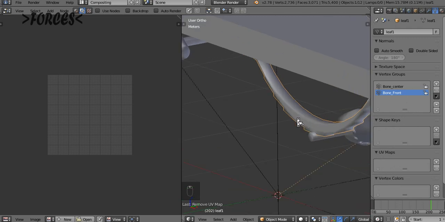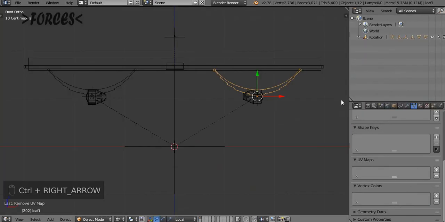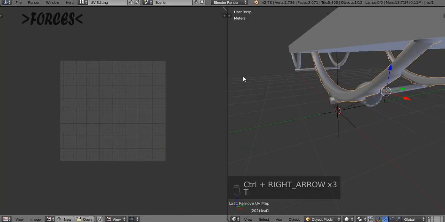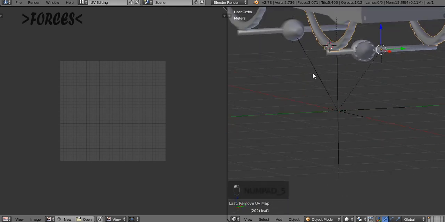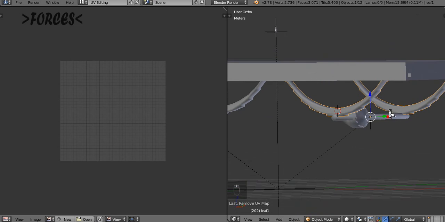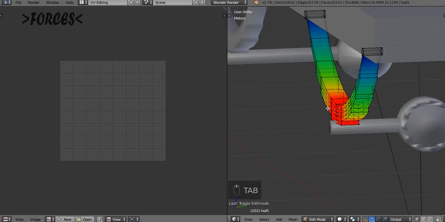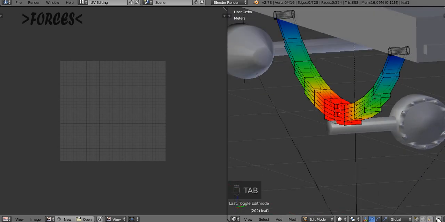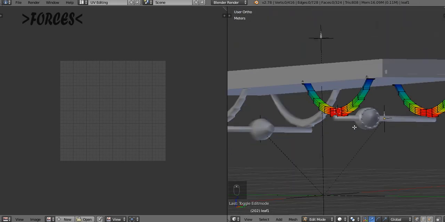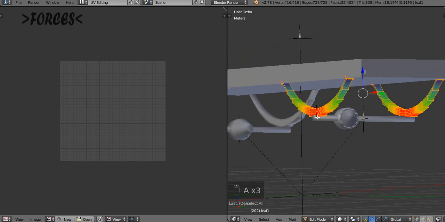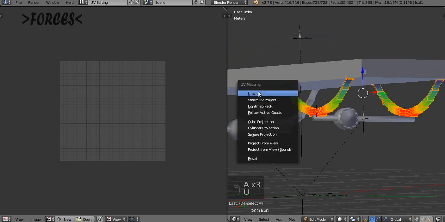Now, how do we UV map? Let's go into UV editing for a better look, to have more space. Let's add a UV map to this mesh. Let's first disable this. Now we have our lifts showing the vertex. We go into UV and unwrap.